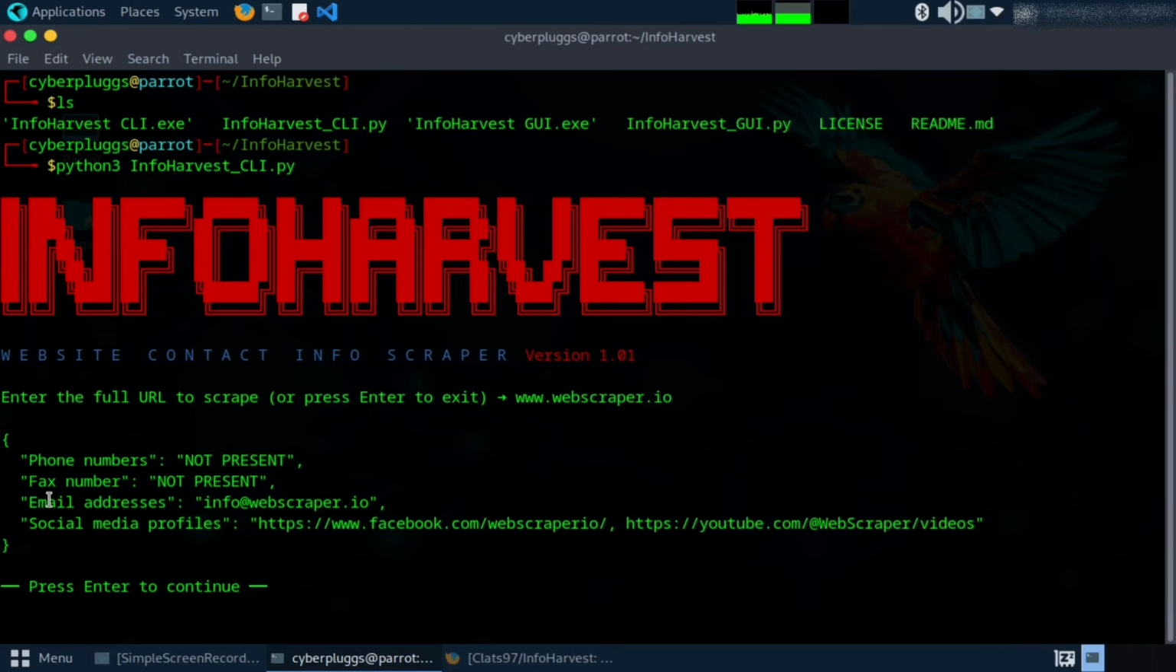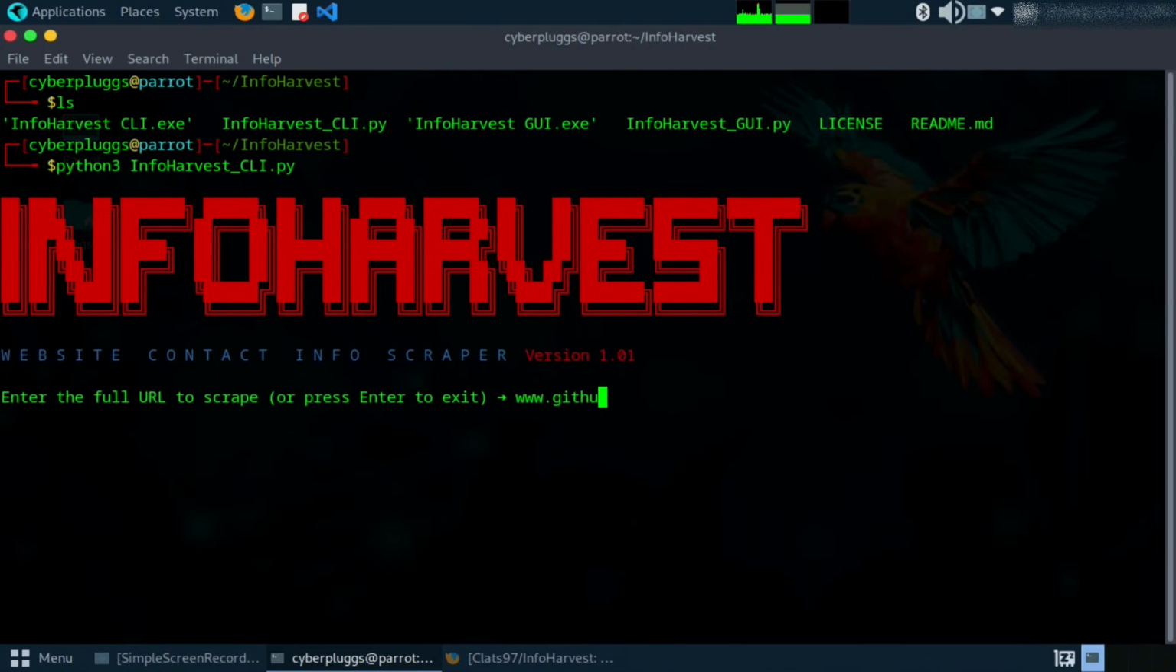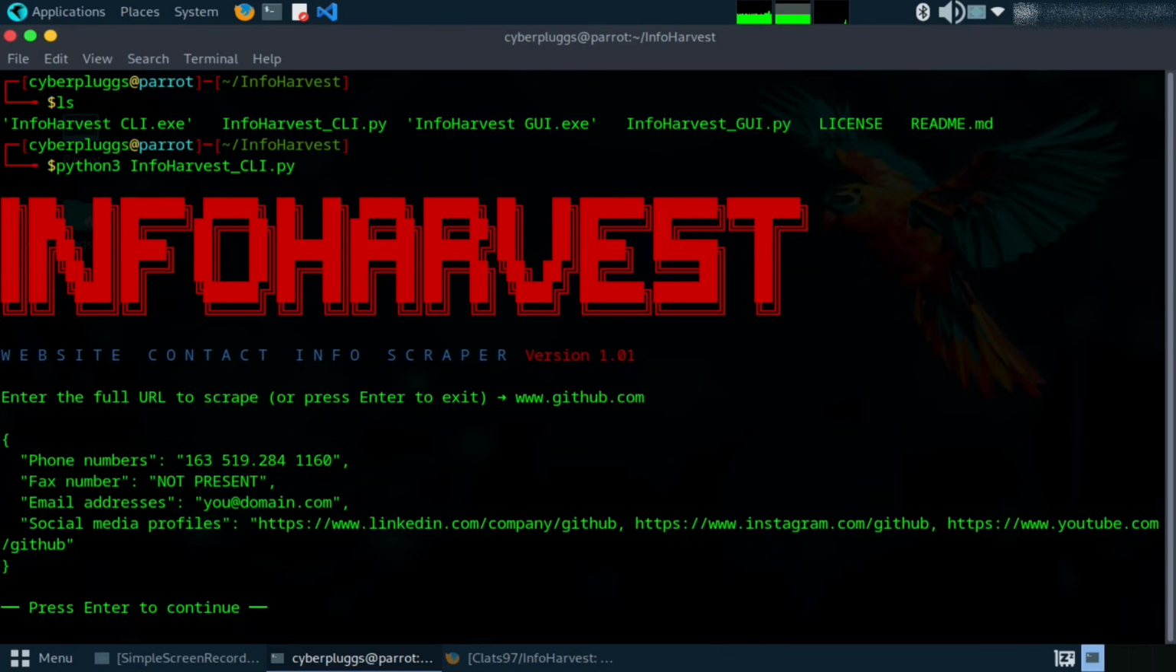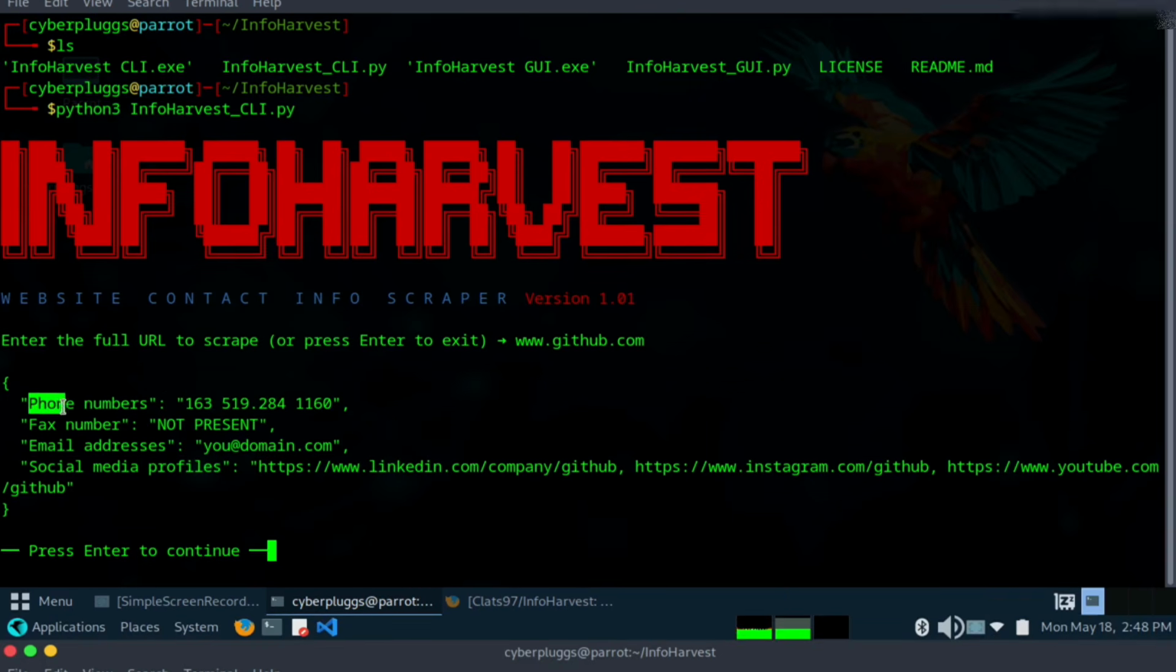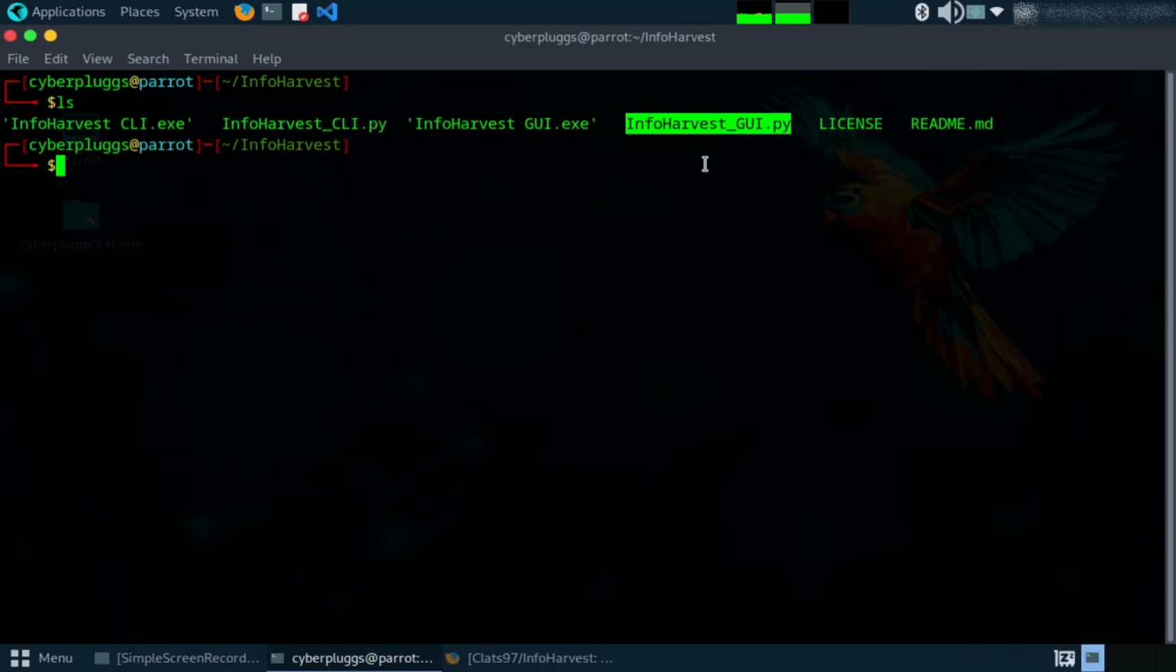Now let's test another domain. This time we'll use www.github.com. Here, the tool is able to retrieve publicly available contact information, including the phone number, email address, and linked social media profiles. Now let's check out the GUI version.